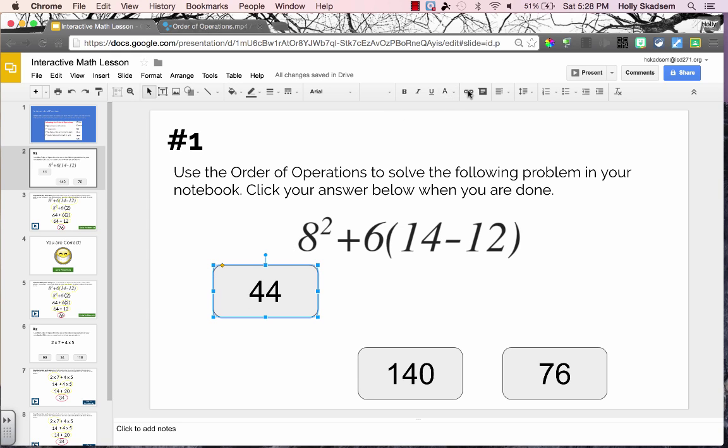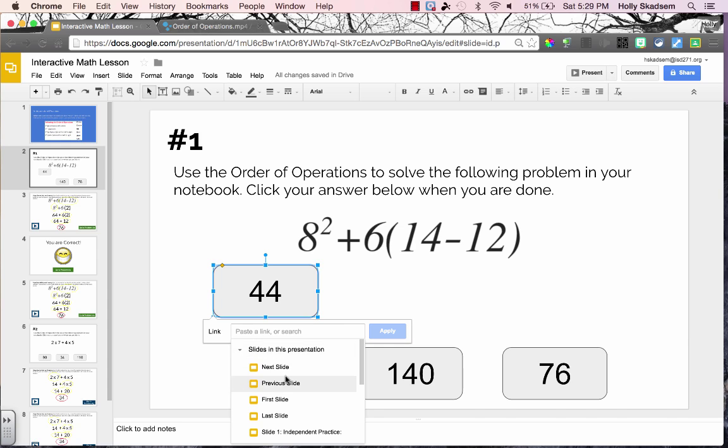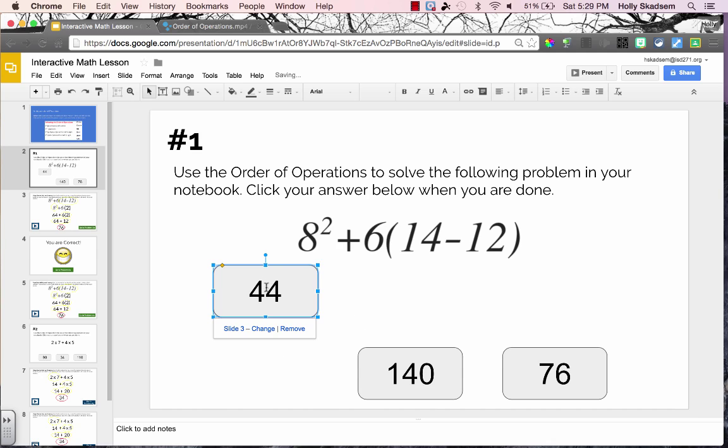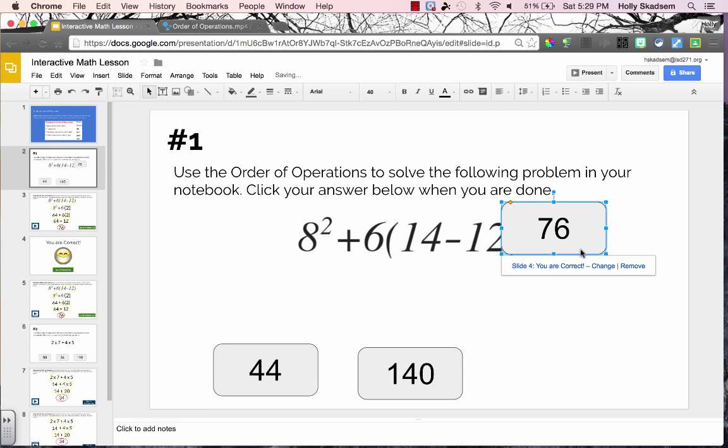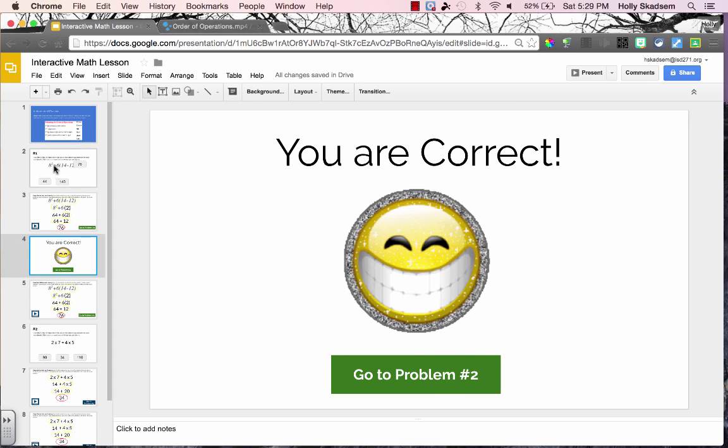So when I click on this box and head to the link, I have 2 options. I can paste a link in that'll take them out to something, or I can click this drop down arrow, slides in this presentation. And then I can choose which slide I want it to go to. So in this circumstance, when the kiddo clicked 44, I wanted it to go to slide 3 to give them some more direction on how to resolve. For 76, it's connected to slide 4, which gives that kiddo that immediate feedback that they are correct.